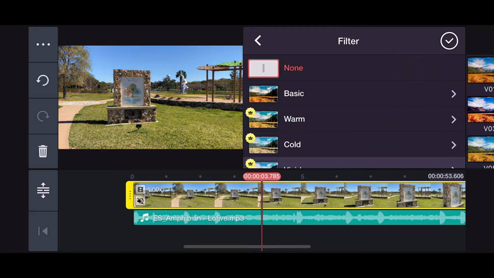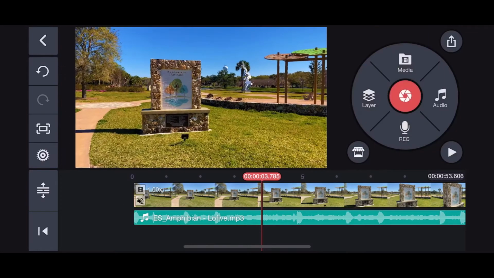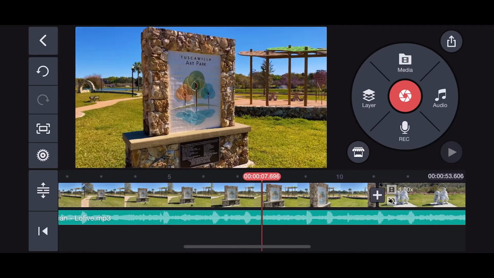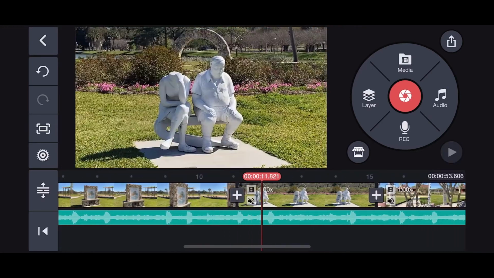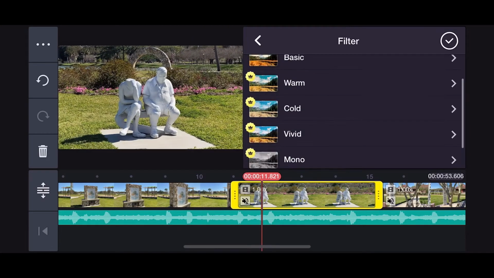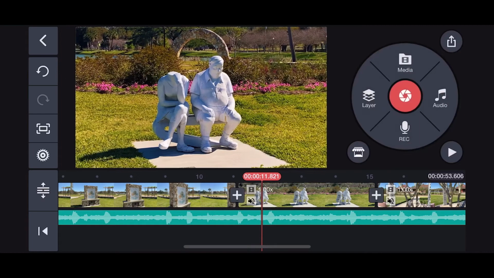But now I want to show you the difference between no filter and a filter on. If you've ever used Instagram or pretty much any kind of picture taking app where you add filters yourself, it's basically the same process. You go through filter, let's see. I like to keep mine all the same, so Vivid 1. Since I used Vivid 1 on the first one, I'll go to Vivid 1 on the second one.